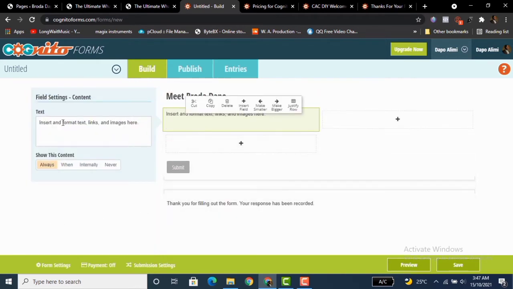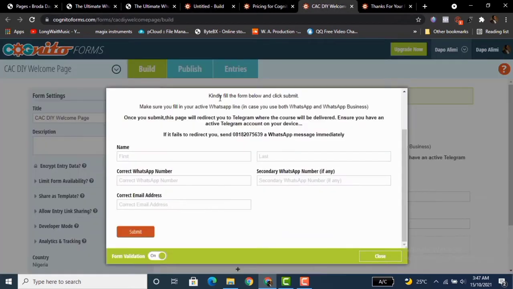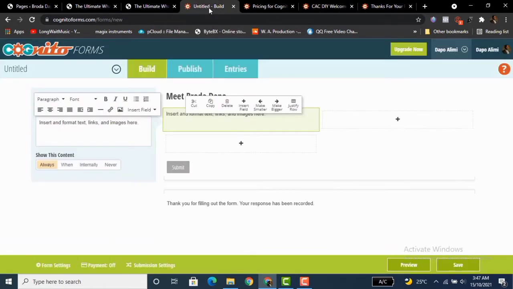Content essentially means, do you want to write something, maybe a description or whatever it is, and it actually comes with an editor. So maybe you have information. Let me show you an example. So you see, kindly fill the form and click submit. Make sure you fill the form with your WhatsApp. So in case you have any important information that you want to pass across before people fill the form, content is where you do that.